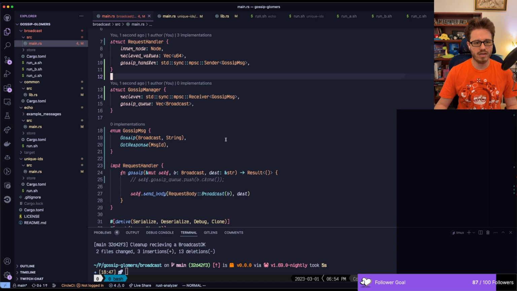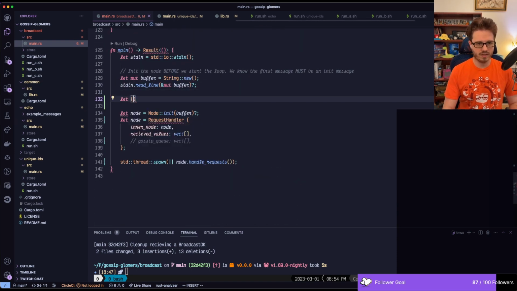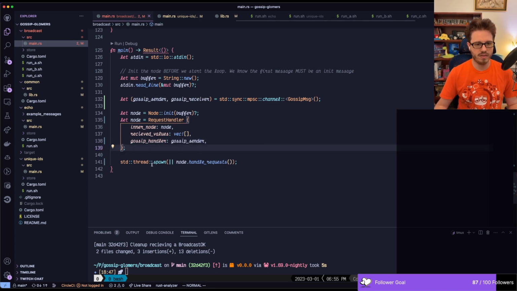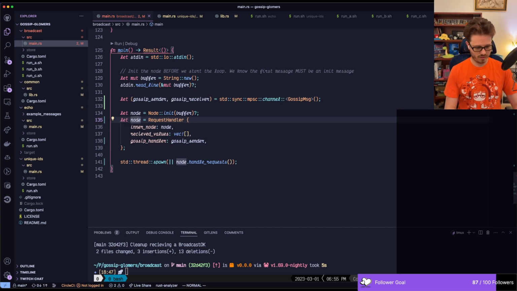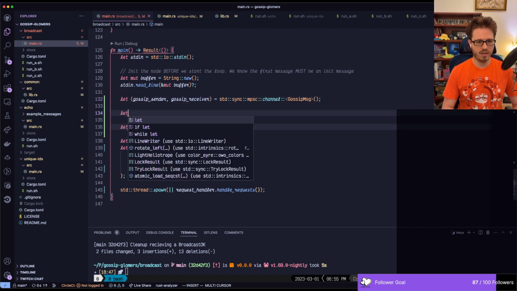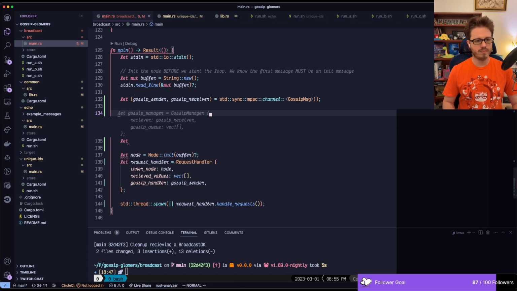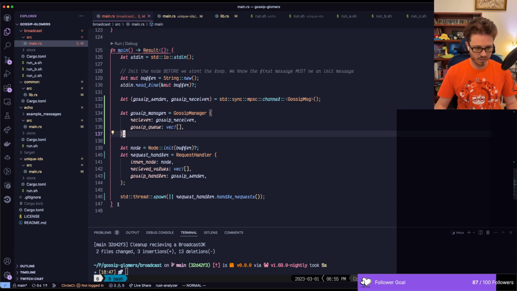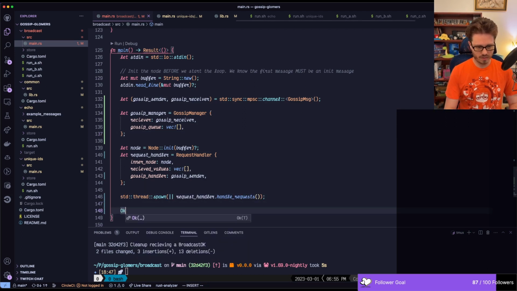And then, actually, let's wire these up first. I think it's sender, receiver. So this is gossip sender, gossip receiver. Yep. Awesome. Request handler then gets gossip handler, gossip sender. And let's make a node here. Let's just change this to request handler. So then let's make gossip manager. It takes the gossip receiver and our gossip queue. And we can, oh, we're not returning. Okay. Perfect.